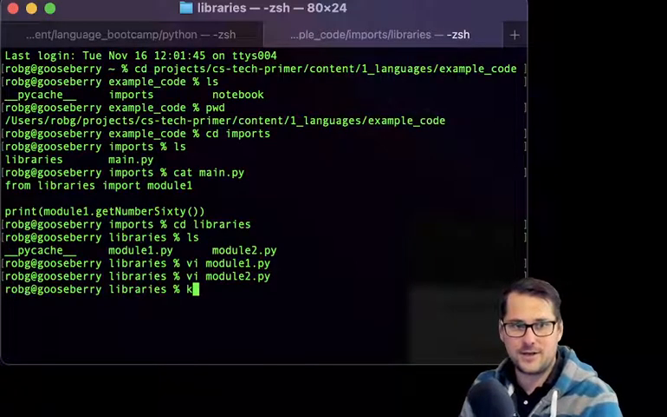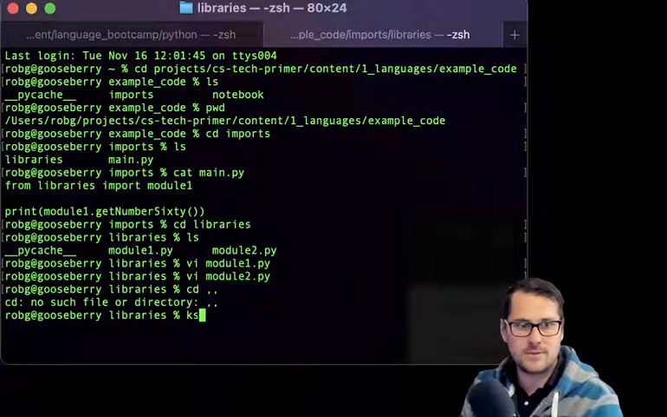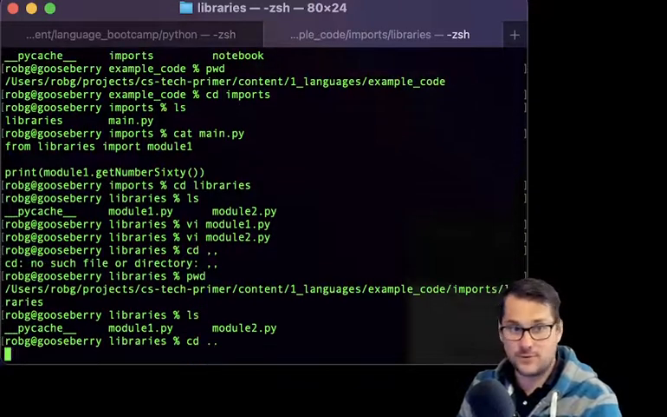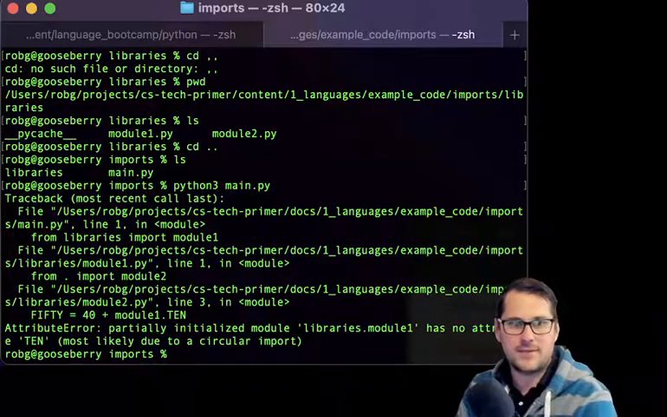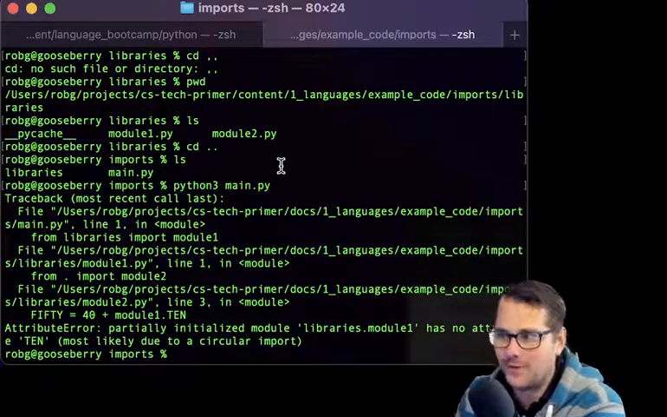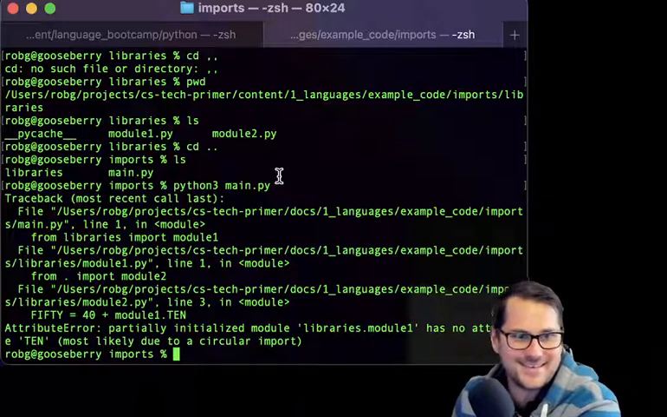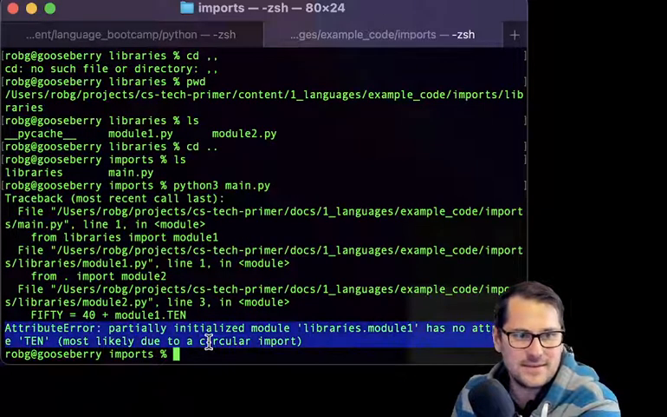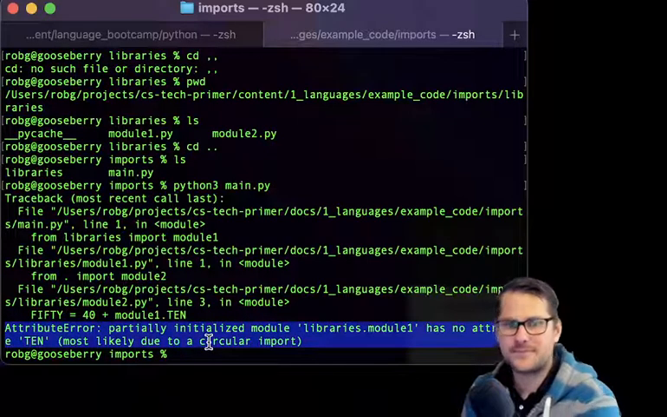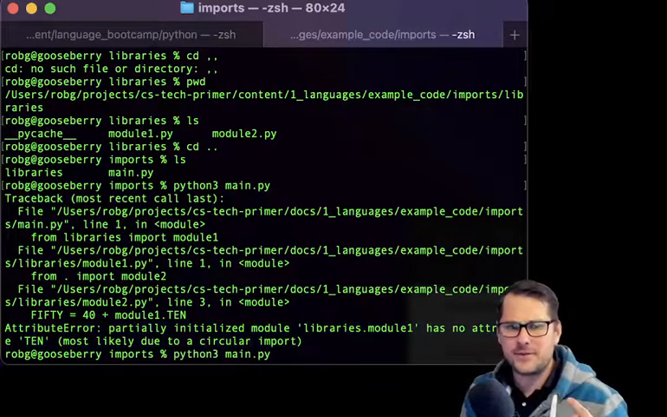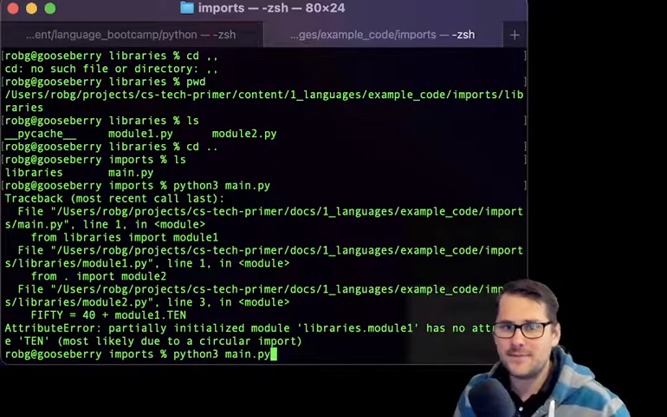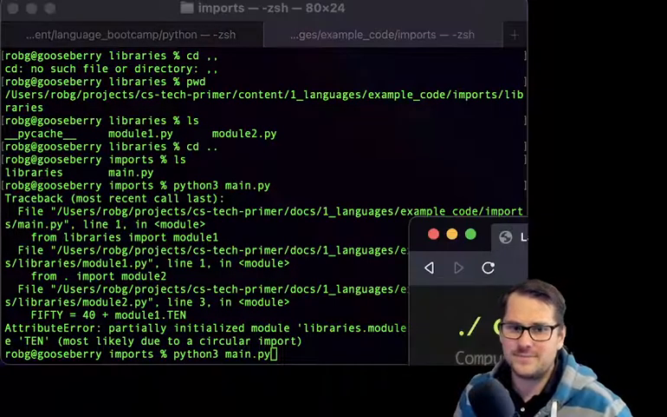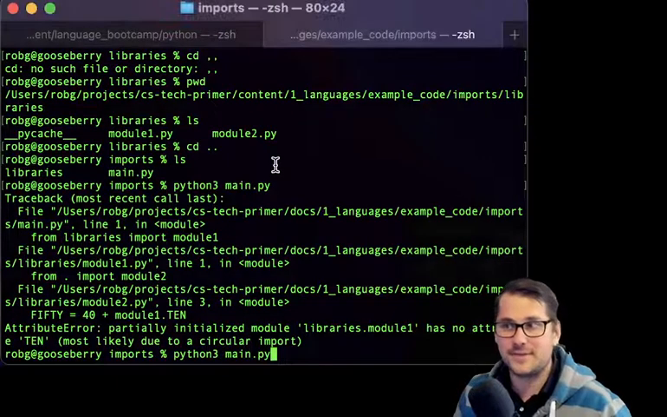And if I try to run main, python3 main.py, it will throw up a whole bunch of garbage that I don't really want to see. And I will see that it will say most likely due to a circular import. Interestingly enough, this is Python 3.9, I believe. 3.8 gives you a different error message. So they've tried to make it a little nicer. Not super successful, but it's better.